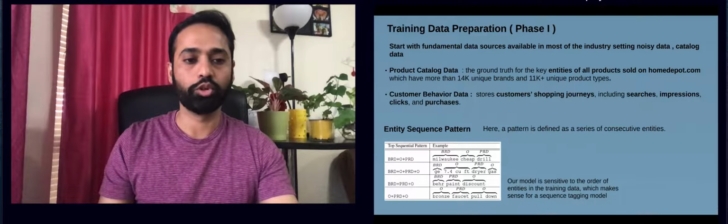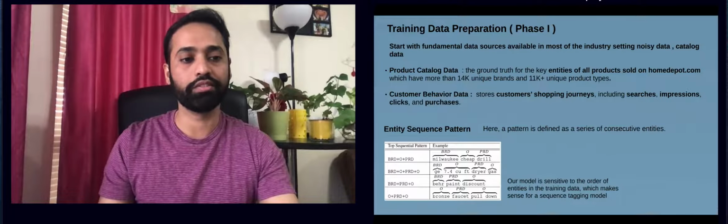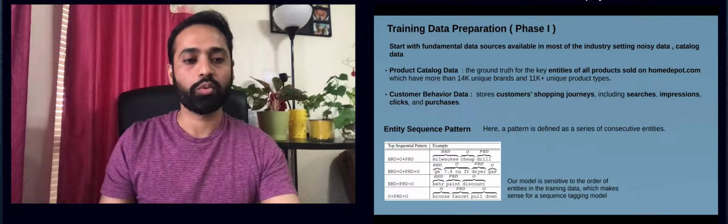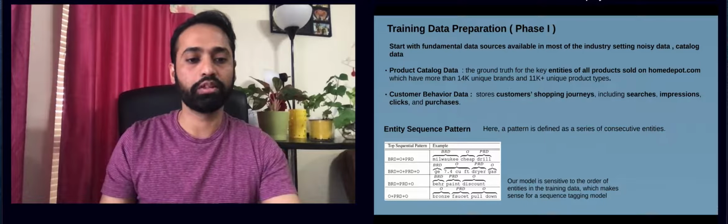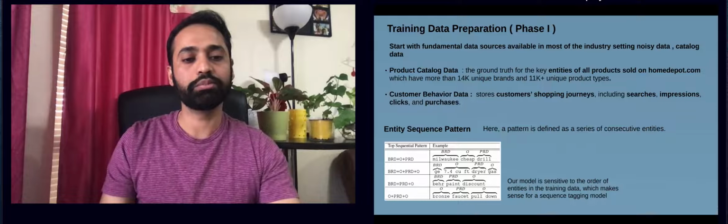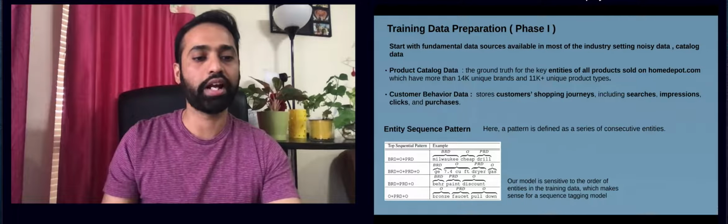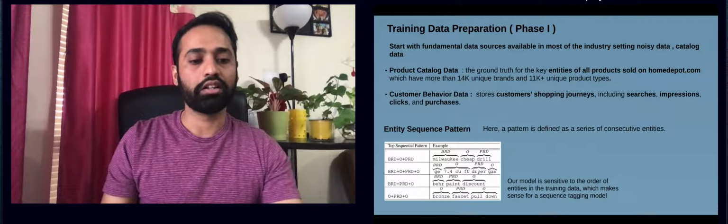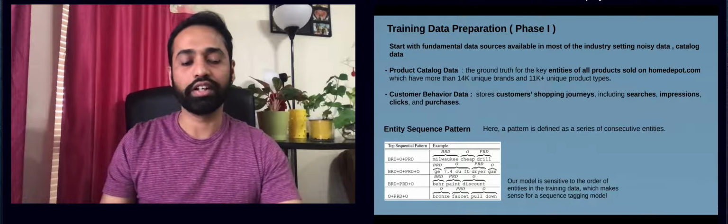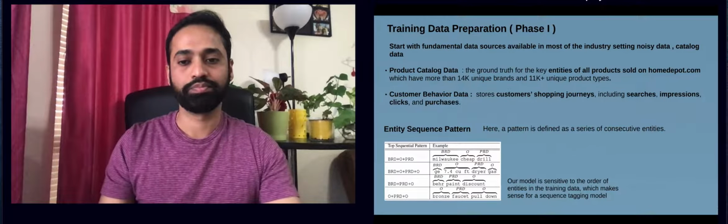So before we go further, I would like to give more information about one vocabulary, which is entity sequence pattern. So what does that mean? Let's see as an example, Milwaukee Chip Drill. So Milwaukee is the brand, then chip is other, and then drill is a product. So it got a sequence pattern of brand, other, product, and so on and so forth. So our model is sensitive to this order of entities in the training data, which makes sense for a sequence tagging model.